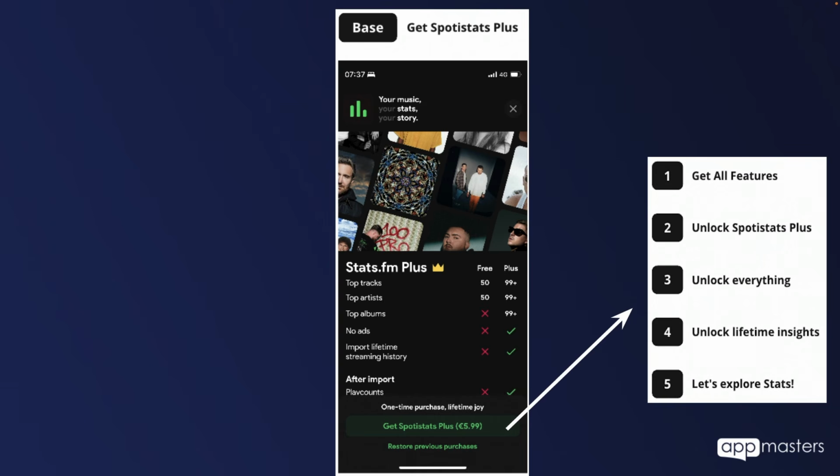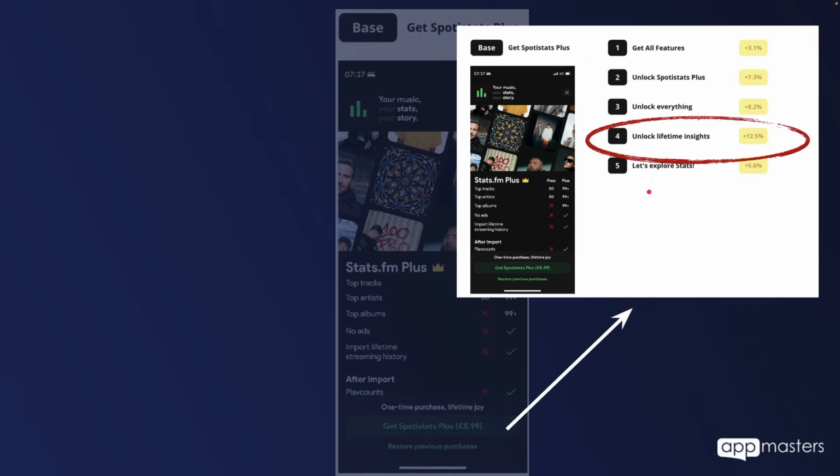Furthermore, you can do that on the app side of things. A friend of mine from bluethrone.io tested this as well. They had get Spotted Stats Plus. That's a hard thing to say. Or they also said get all features, unlock Spotted Stats Plus, unlock everything, unlock lifetime insights. Let's explore stats, which I pretty much hate. But guess which one won for this one? 1, 2, 3, 4, 5. It was number 4, unlock lifetime insights. That led to a 12.5 increase in click-throughs and conversions, right?